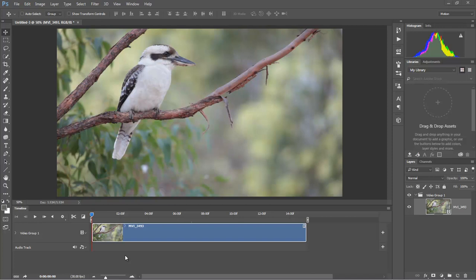But if we look at the video itself, it's a little bit overexposed perhaps. Not too much, but just a touch. So it's lacking contrast, it's lacking colour, and therefore it's lacking impact as well. We're going to try and put some of that back using adjustment layers in Photoshop.